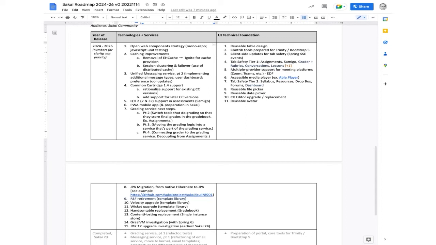Sounds good. All right, moving on. Item 12 is the Handsontable replacement. That's the library that powers Gradebook. Does anyone want clarification from Adrian about that? That's come up a bunch of times. Maybe we should have clarification. Adrian, can you say a little bit about the Handsontable replacement? Jordan asks, would Gradebook change?